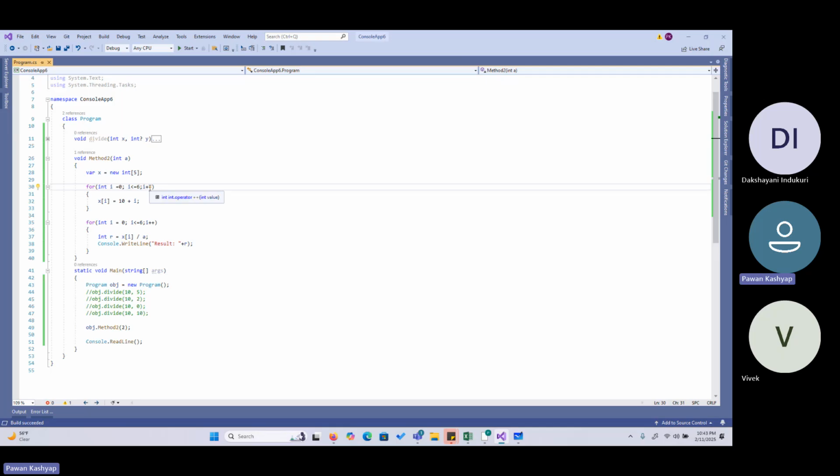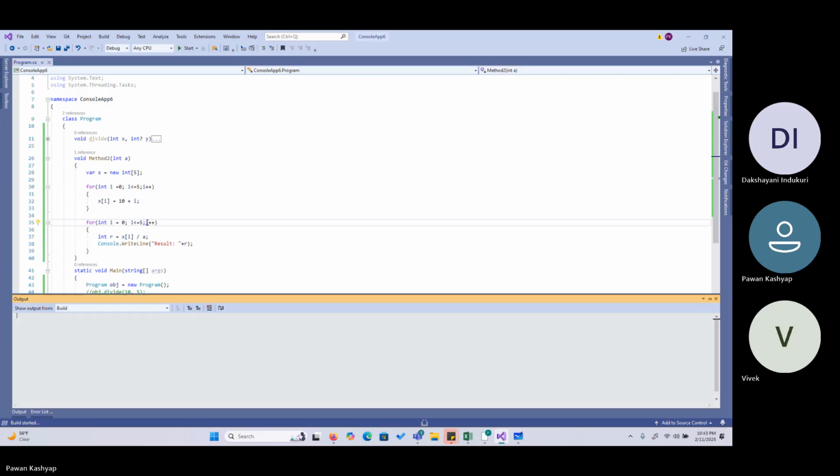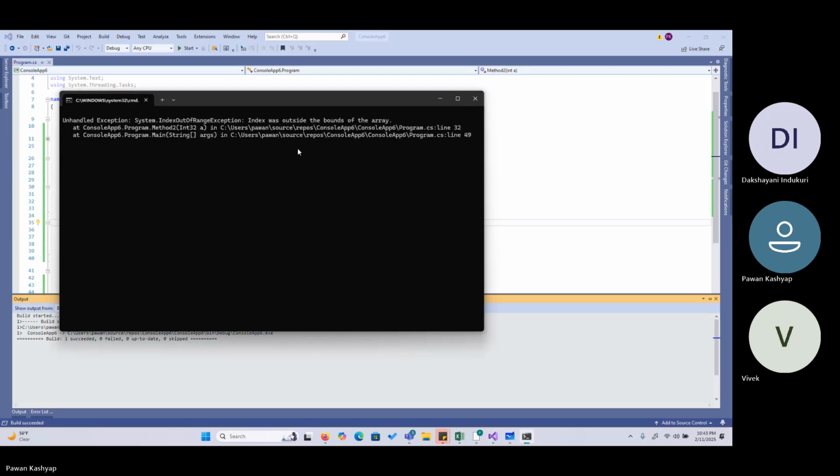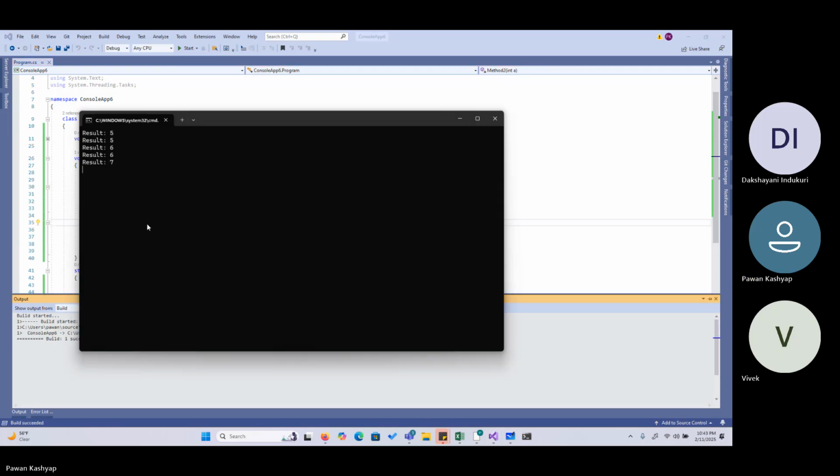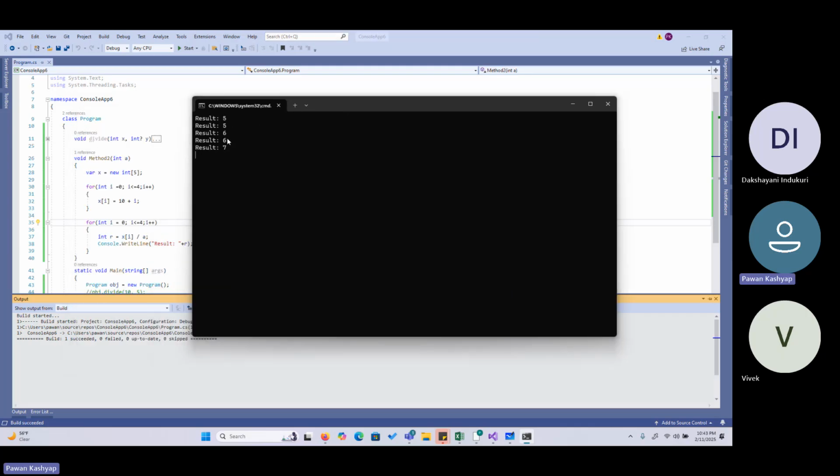Okay, now I'm just fixing this with i equals to 5. Here is the same. I'm trying to execute it. Let's start with 0. Yeah, 5 elements: 5, 5, 6, 6, 7. Okay, so this is basically the result after division.